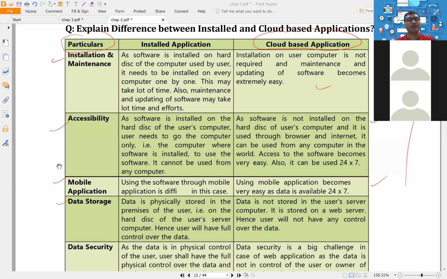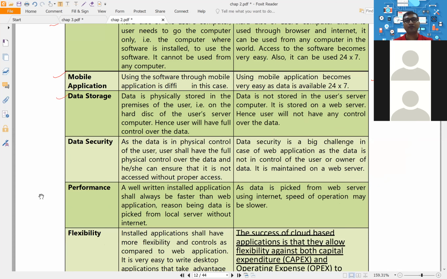Accessibility: installed, you cannot access from anywhere, you need to carry that laptop. Cloud based, you can access from anywhere. Mobile application: installed application cannot be used from a cell phone, but cloud based you can use from anywhere. But when I talk about data storage and data security, in an installed application, data is stored in the laptop, so only you can manage it and control security. But in cloud based, our data is somewhere else. Since data is over the internet, anyone else can access and modify it, like hackers can access and modify it.